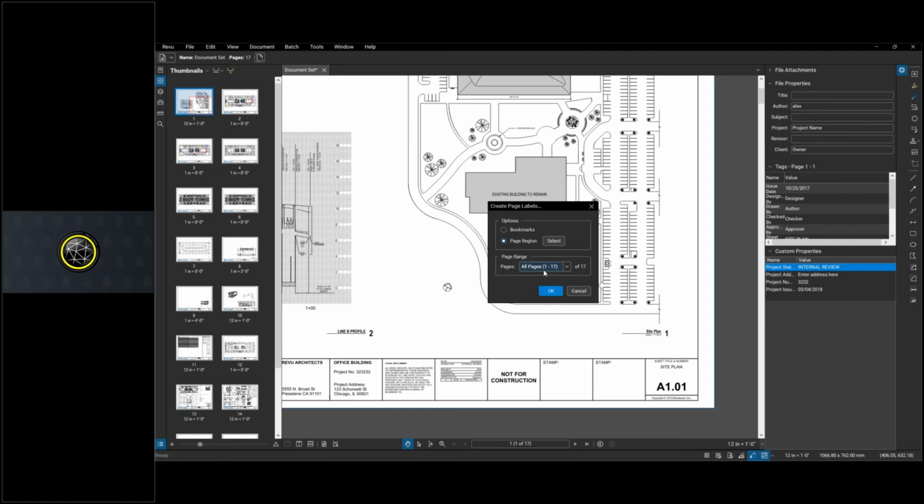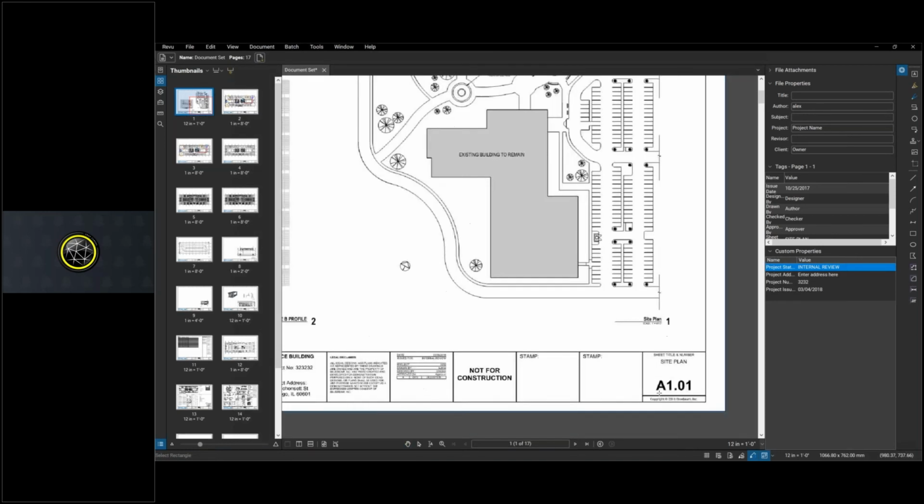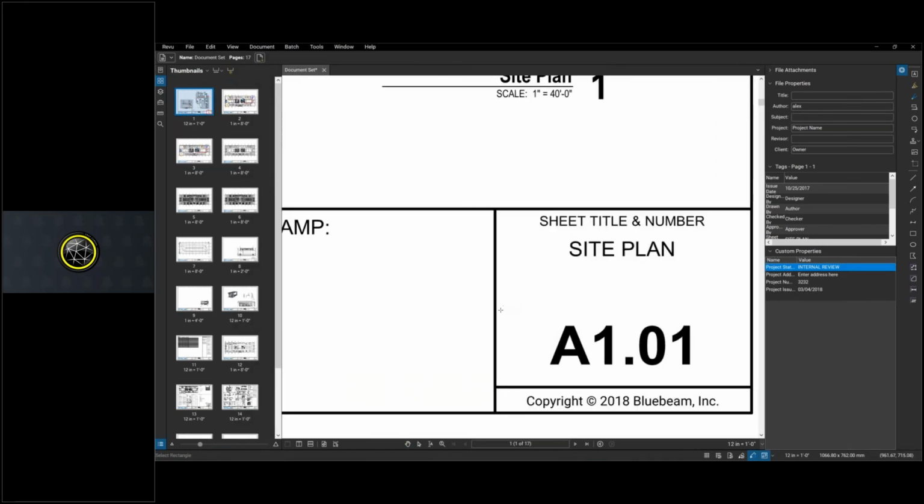You can choose your page range if you don't need to do it for all the pages, or only certain pages. You can do that, and then go Select. And just go down to your title block. You pick up your sheet number, and then you can also add more regions. So let's say I want to add in the sheet title as well.